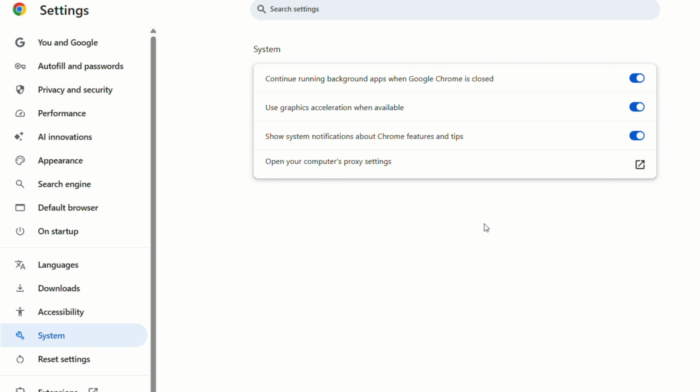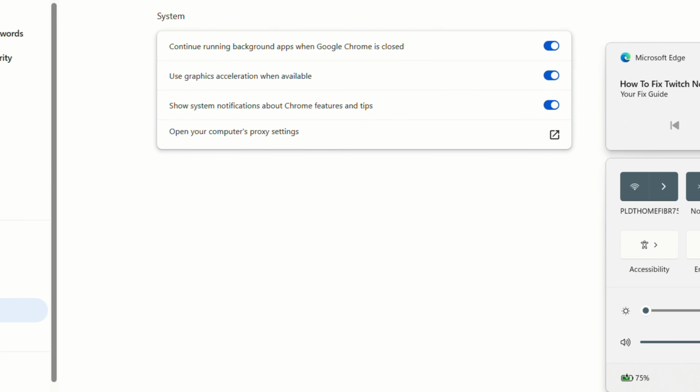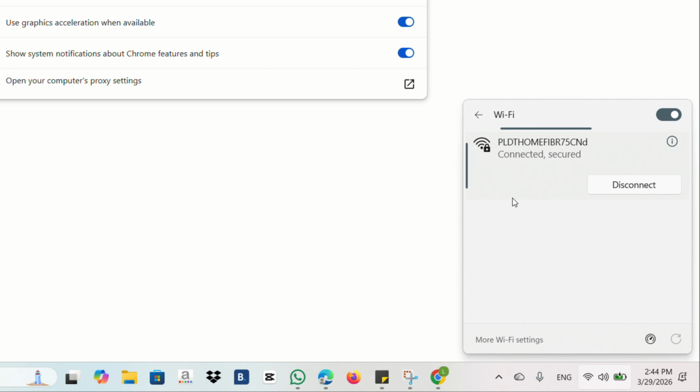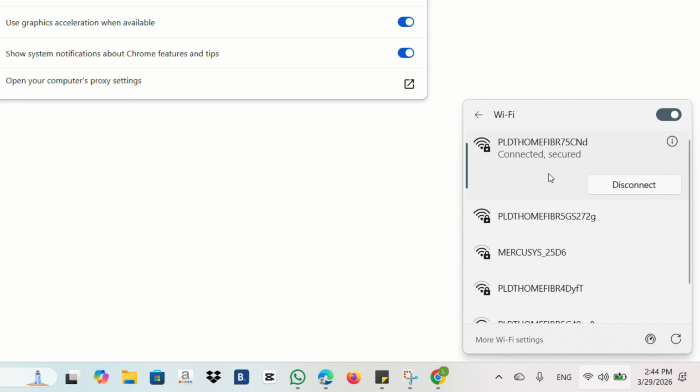Next step is to check internet connection. So make sure your internet is stable and restart your router or switch networks if needed. Twitch requires a strong connection for streaming.